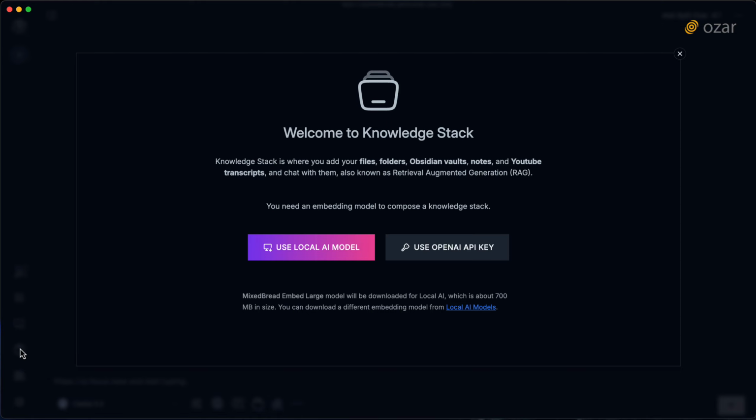When this is used for the first time, we're presented with a welcome screen which will lead us to a one-time setup. I click Use Local AI Model, which will trigger the download and setup of another ML model called MixedBread. MixedBread is the default model Misty uses for embedding documents. It can be replaced with another embedding model later. For now, we'll stick to the default.